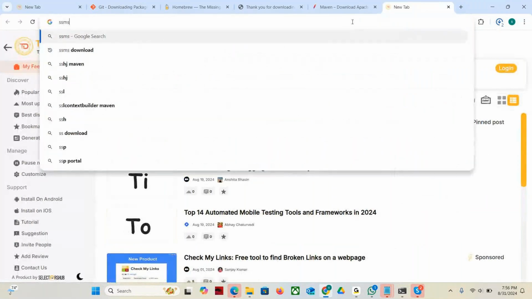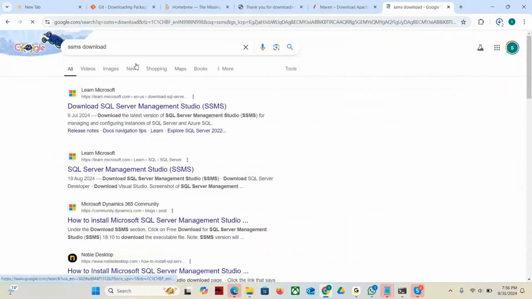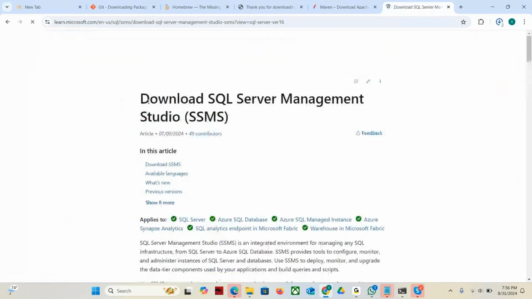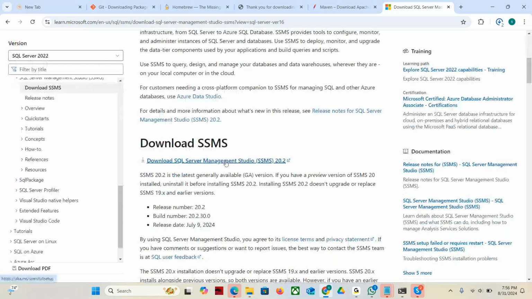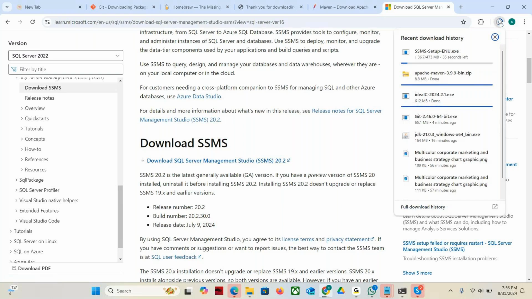Then I'll see for SSMS download. So download SQL Server Management Studio. Please download the latest version. Download SQL Server Management Studio 20.2. Got it? Got it, everyone? These are the tools that we have to download and set up.